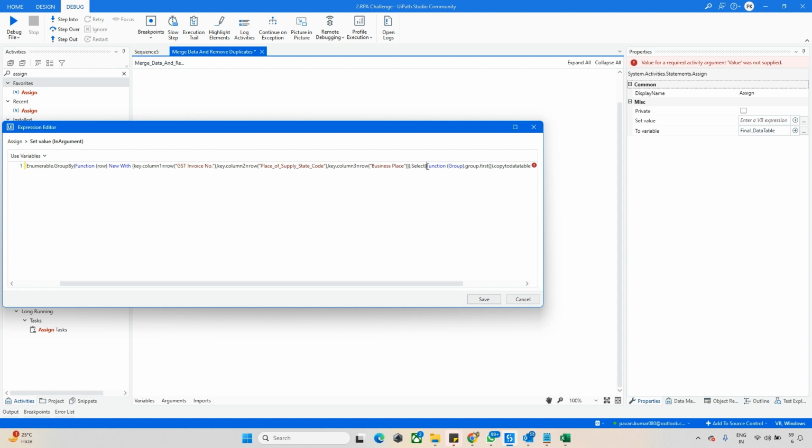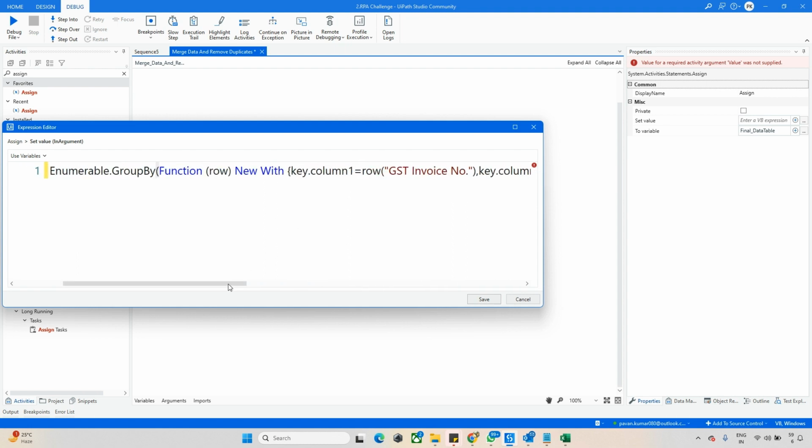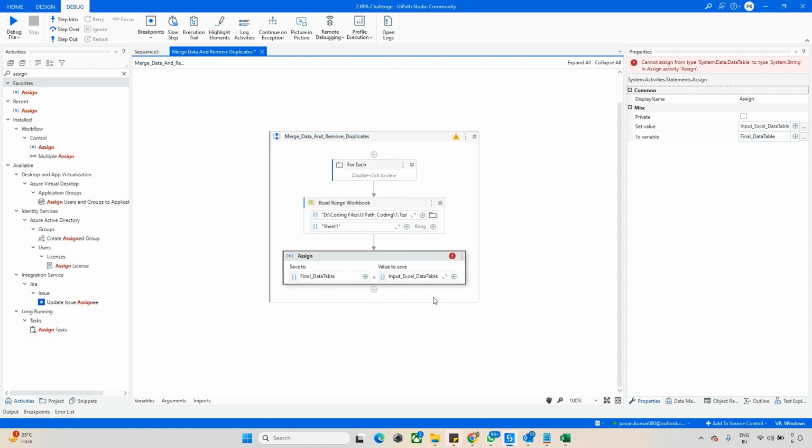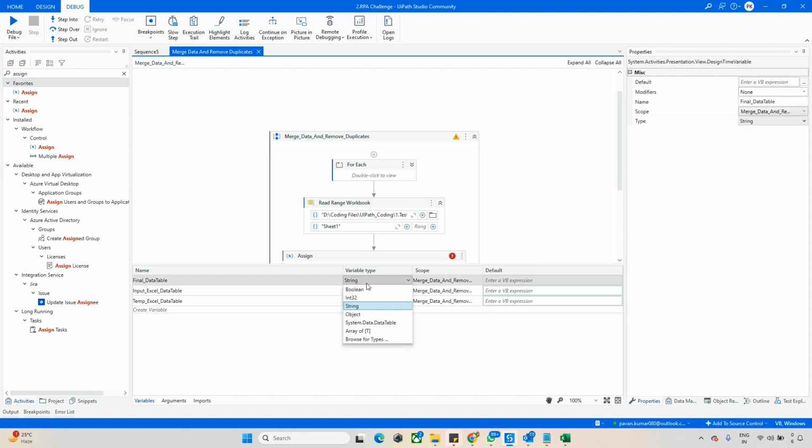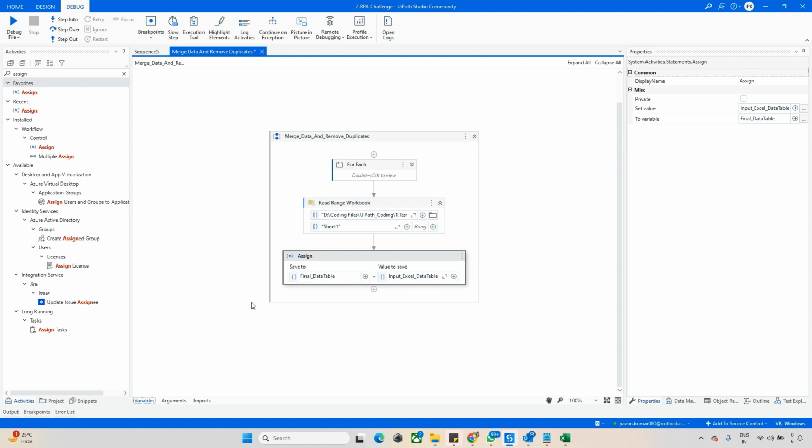So I missed something here. Let me check where I missed it. So till here, okay. Let me zoom in. This is a big lengthy query, so it got missed somewhere. The business part is done. After this, the select function of group is also correct. And here maybe function of group, okay, so the dot is not required. Now everything is done. Here, why it got an error is because the first data table is declared in the variable as string. So let me declare it as data table. Now this is done.